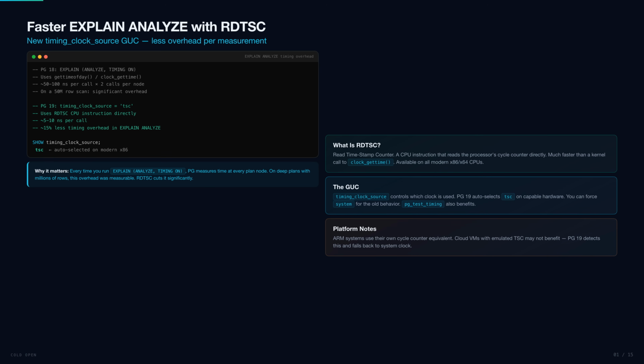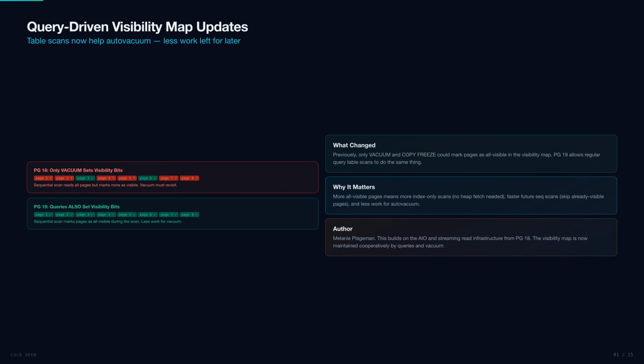PG19 introduces timing_clock_source. On modern x86 CPUs, it auto-selects RDTSC, the read timestamp counter instruction. RDTSC reads the processor's cycle counter directly. About 5 to 10 nanoseconds per call. Roughly 15% less timing overhead in explain analyze. You can check your setting, show timing_clock_source. If it says TSC, you are using the fast path. You can force system for the old behavior if needed. pg_test_timing also benefits.